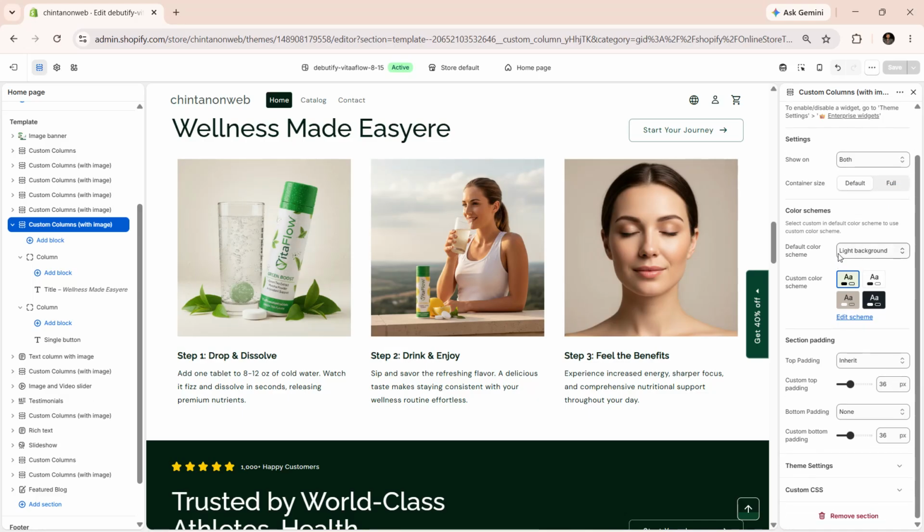Match the Custom Columns section to your store's branding with color schemes, including light background, primary background, secondary background, dark background, or custom. Create your own color palette for full control over the section's appearance.